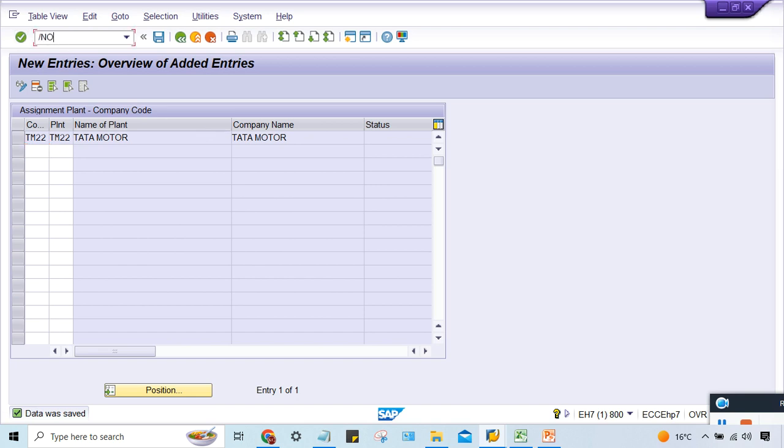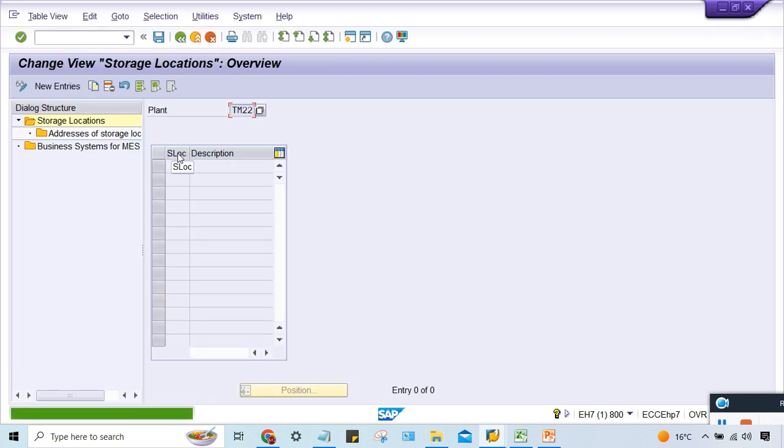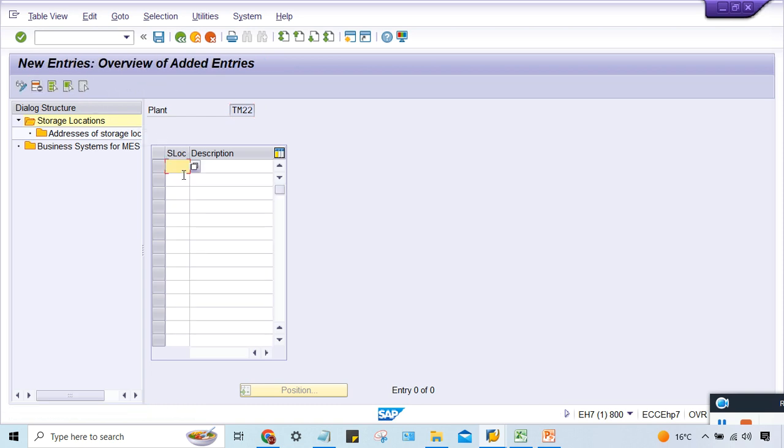OX09. Give your plant, new entry, storage location. Also, I've given the same code. Just save it. That's it. So what I've done, I've defined the storage location also.